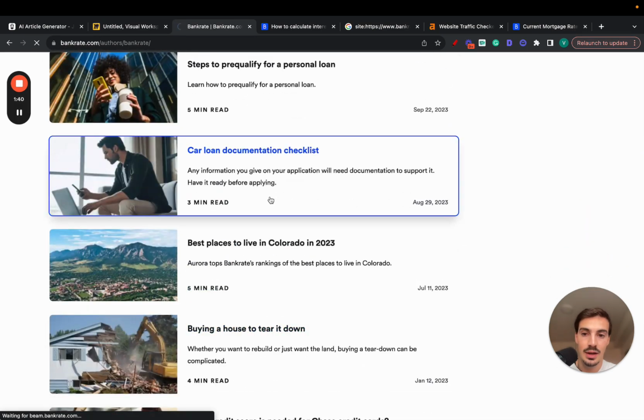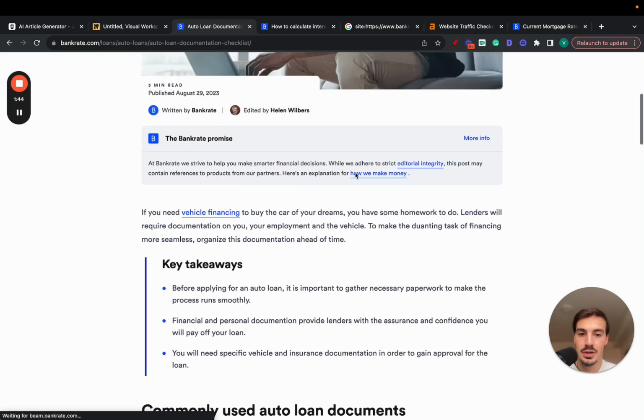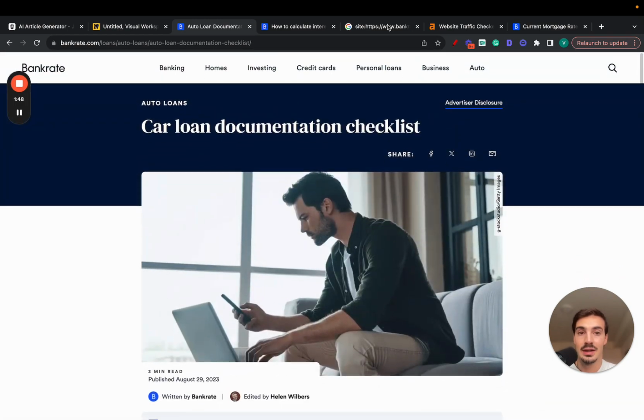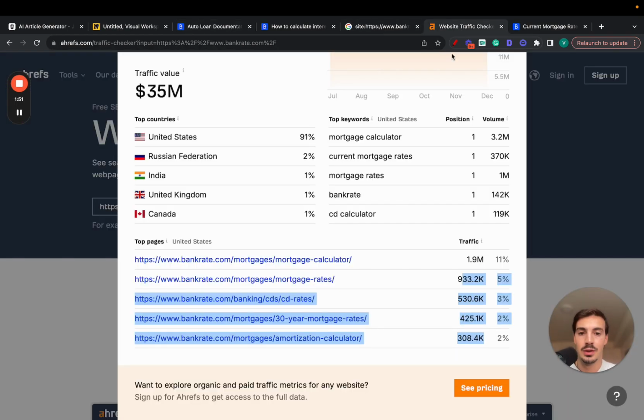And as you can see, if you click this, all of these are properly structured, properly optimized with in-article images, quotes, I mean, key takeaways, images, all this, which is great. And again, these are indexed in Google, as you can see here, and they do get a ton of traffic.